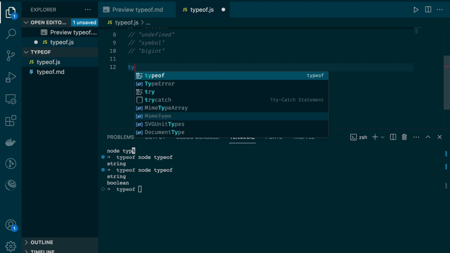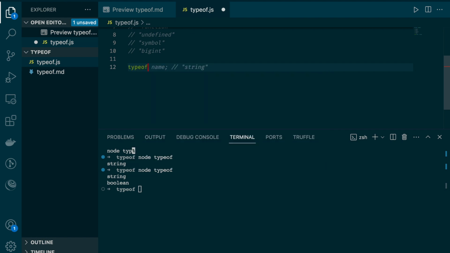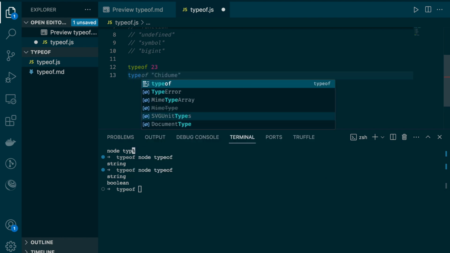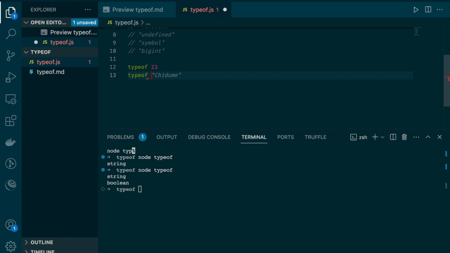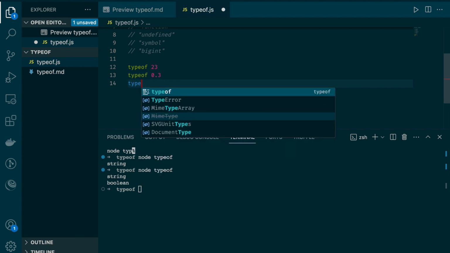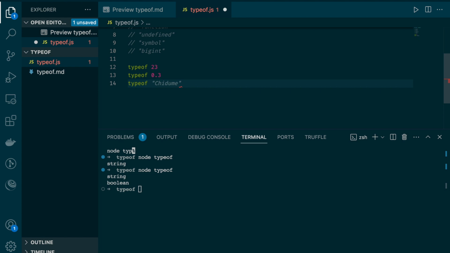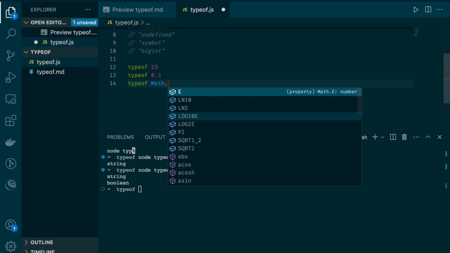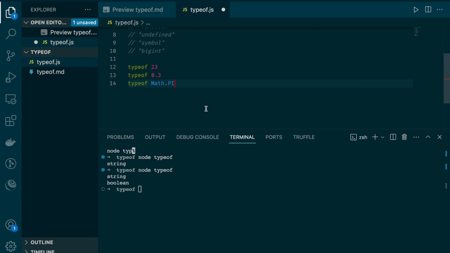Now for a number, the typeof a number will return number. Even a non-whole number like 0.3 will still return number. Even built-in math functions like Math.pow will return function.